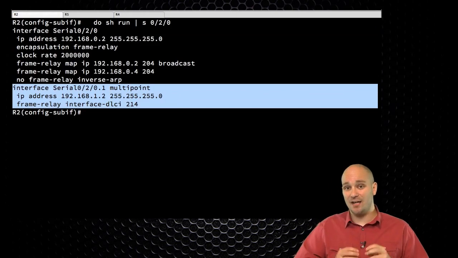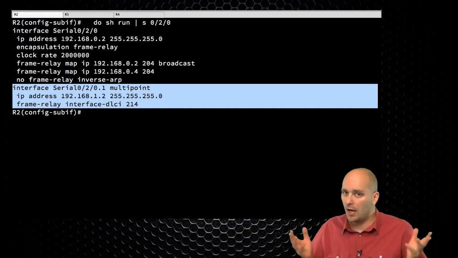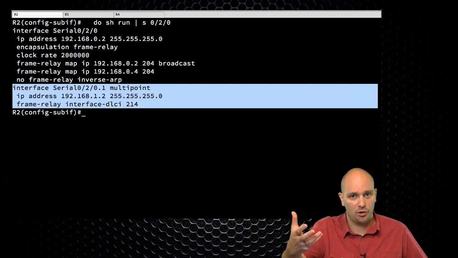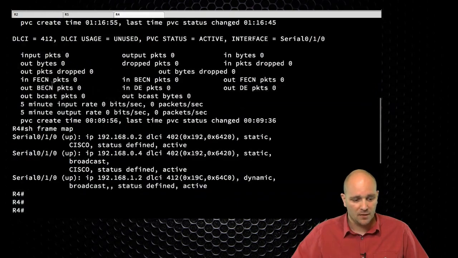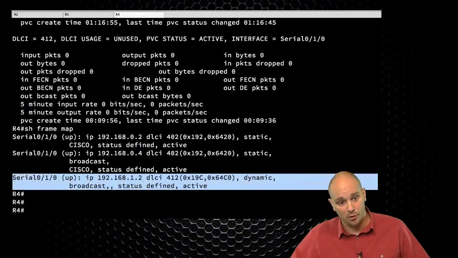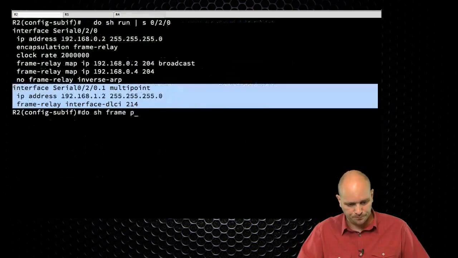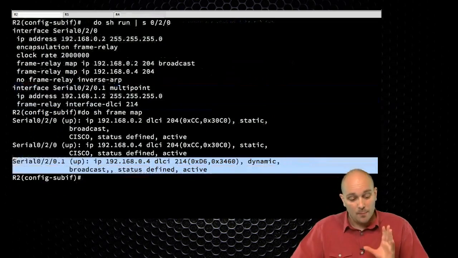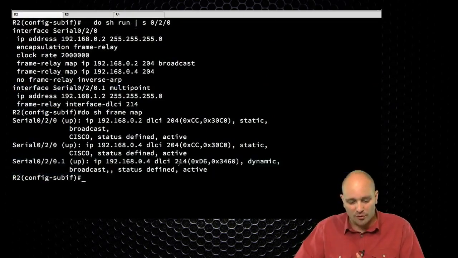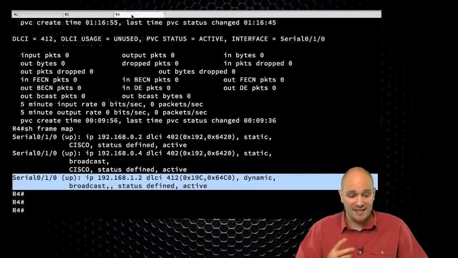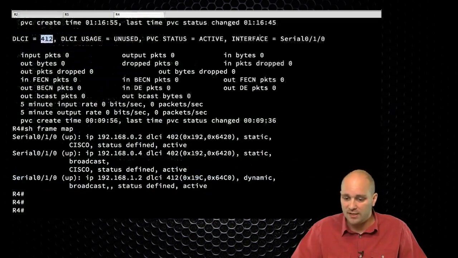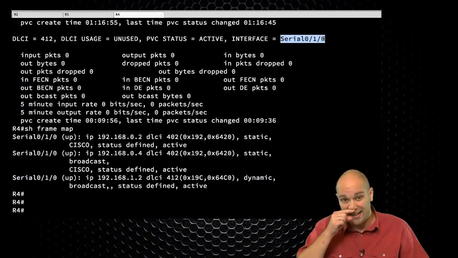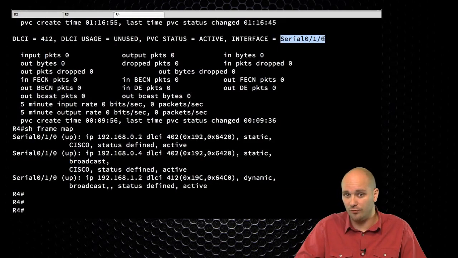So R2 is actually sending out inverse ARP requests. And remember how they look: Hello, I am R2, this is my IP address, what is your IP address? When R4 received that, it created that dynamic mapping and responded to R2, which also has a dynamic mapping, but it has actually a correct mapping, because on R2, DLCI 214 is mapped to a sub-interface, but on R4, it is not yet mapped. See here, DLCI 412 is actually mapped to a serial interface. This is yet another thing that you need to be on the lookout for with inverse ARP.